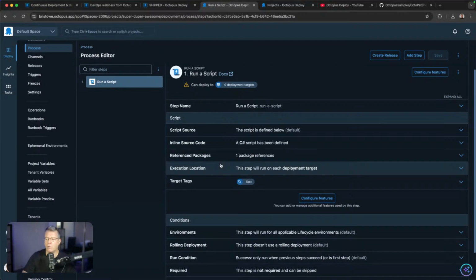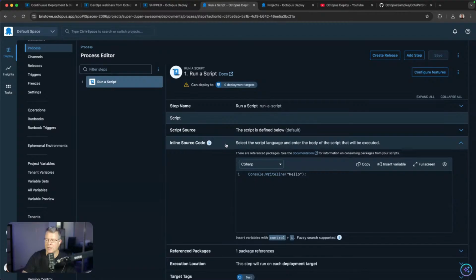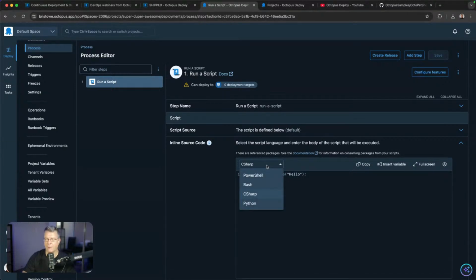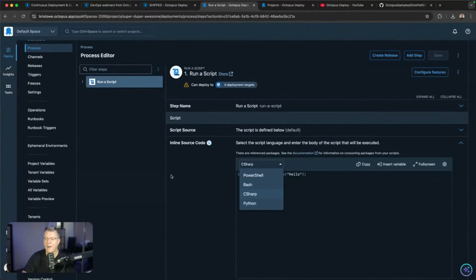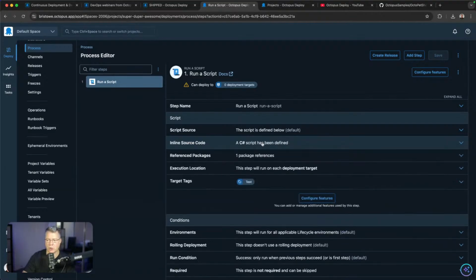But if we take a look at what this script actually does, you can see I can define this in context here within my deployment process. So here I'm actually running a script. I have a variety of languages that I can target here if I so wish. So I can use PowerShell, Bash, C#, Python, etc. And we give you a whole bunch of knobs and switches for you to control how this script step executes. This is consistent across the entire deployment process pipeline of Octopus.